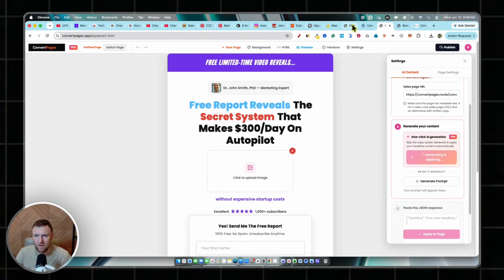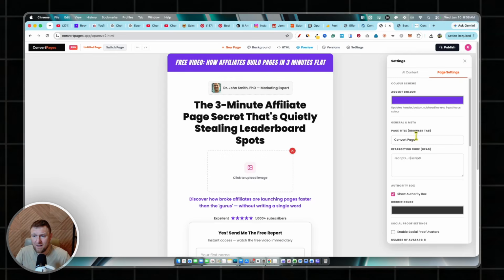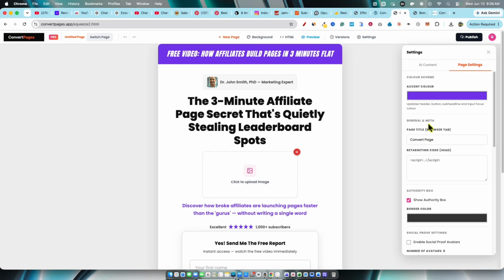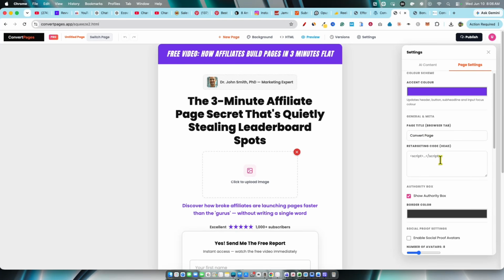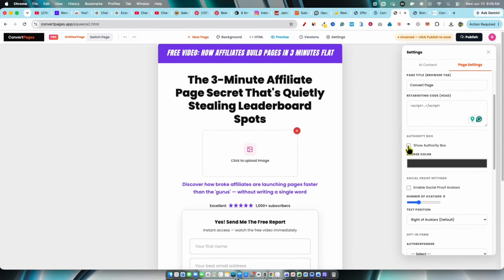I want to come back over here and take a look real quick. The one-click AI auto generate, I believe that is only on the pro version. So you're going to want the pro access in order to be able to do that. So now you have retargeting codes, pixels right there. If you want to, you can click on authority box. You can take that off right there.